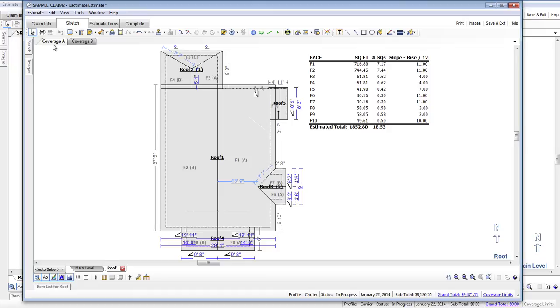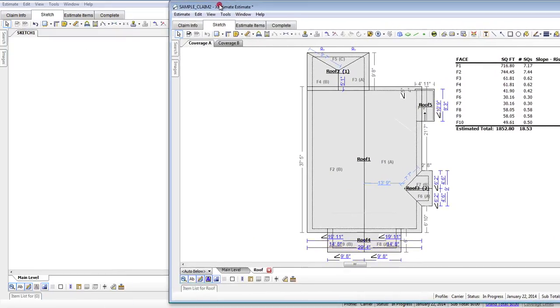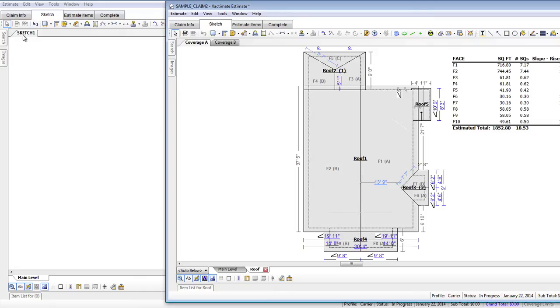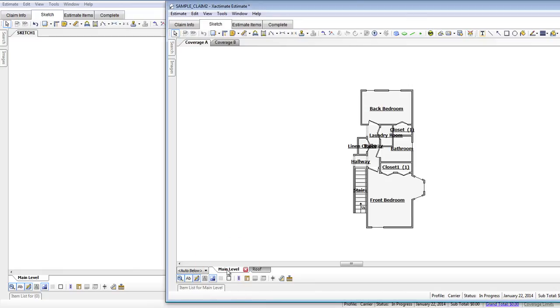This is called the sketch pad. And you can have multiple sketch pads, but you should only put one structure on a sketch pad. So if you have multiple structures, you will have multiple sketch pads. So this sketch tab here represents the structure that is covered under coverage A. And it has a roof level and a main level.